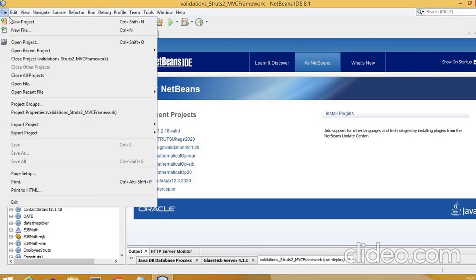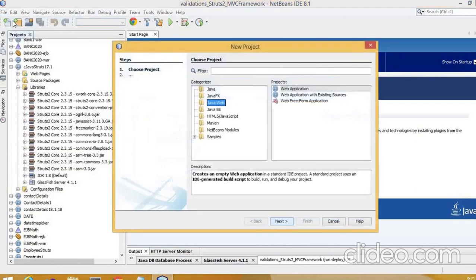Hello everyone. In today's video lecture, we are going to see how to apply validations in the Struts 2 MVC framework. Here we are going to use NetBeans IDE 8.1. We are going to create Java classes, as well as JSP files, a struts.xml file, and web.xml for mapping purposes, and then we are going to see the output.